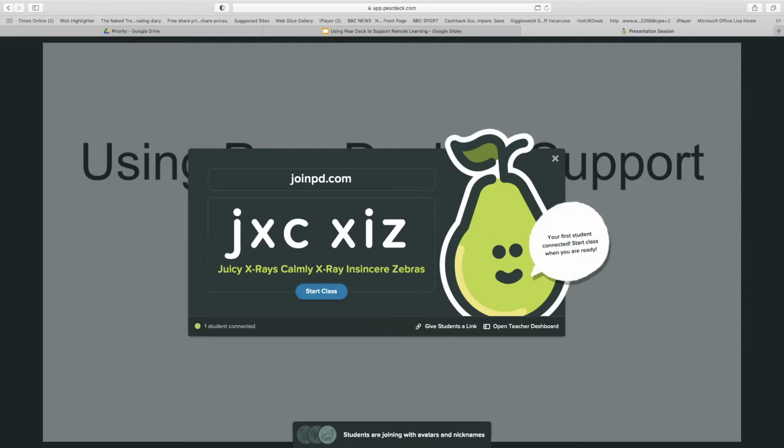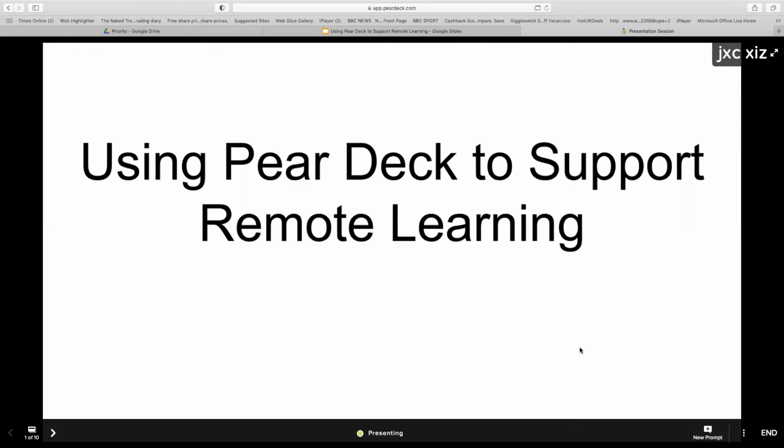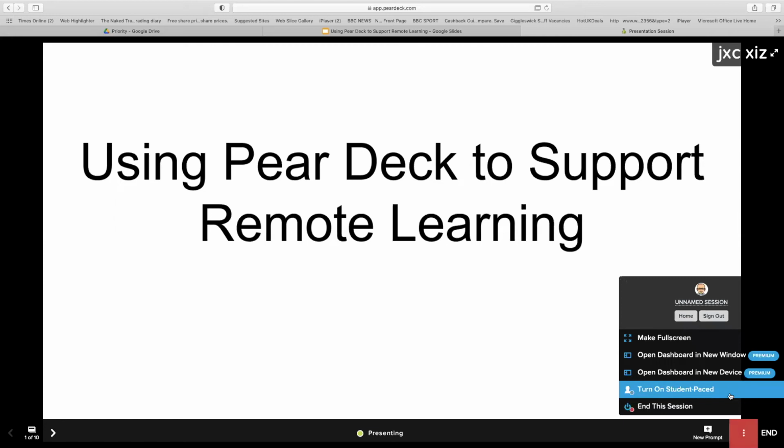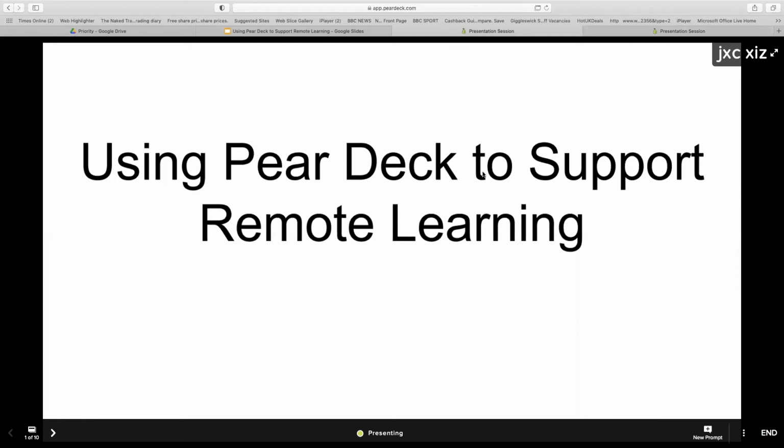And what you will see, you can see what students are connected. So I can see one of you's joined. The other thing that I need to do is I need to get my teacher dashboard out. So you want your open dashboard there, because you have a teacher dashboard and a pupil dashboard. This is what you should be seeing at the minute.